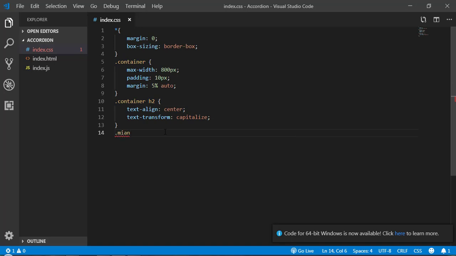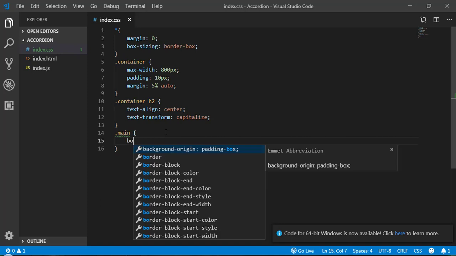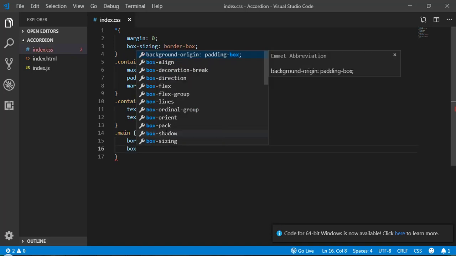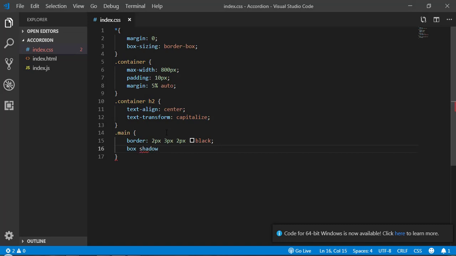Going back to our CSS file, I'm going to select the main class, and I'll give this a border of 2 pixels, black, as well as give it a box shadow.